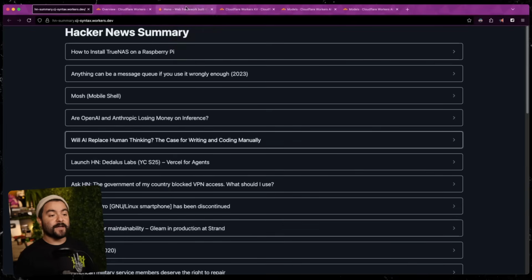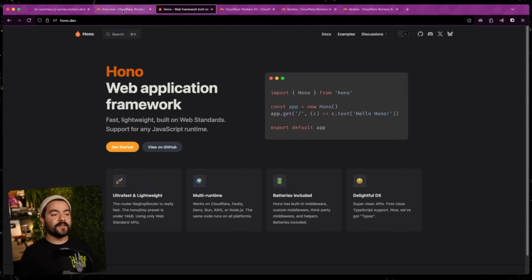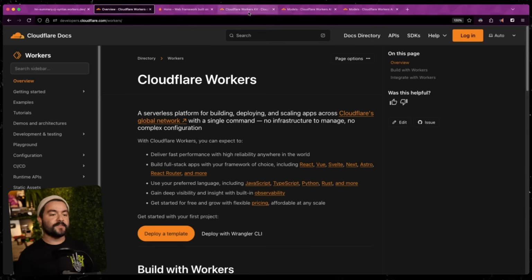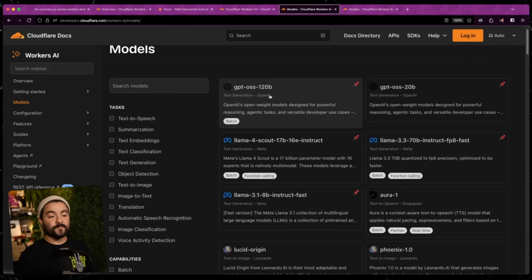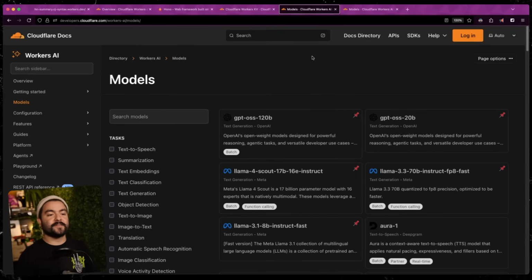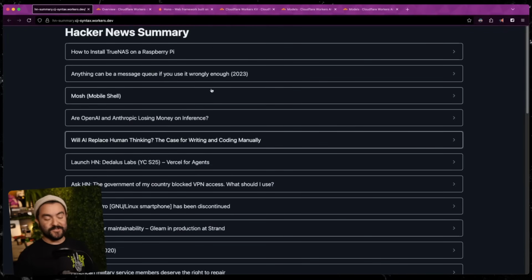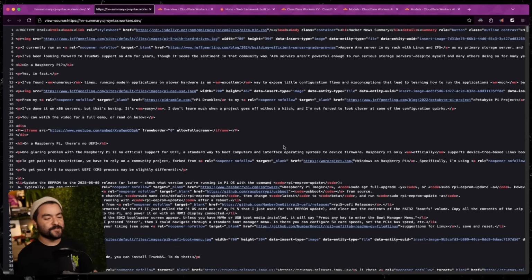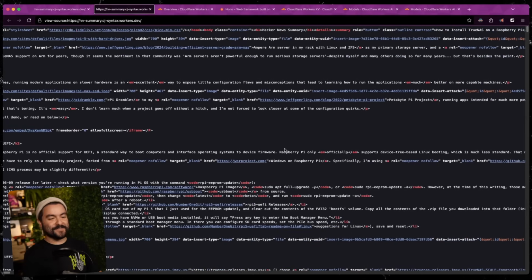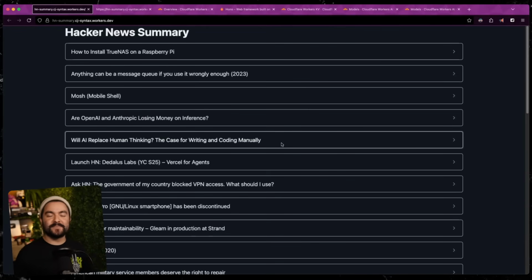Now, for this app, I built it out with Hono, and it's running on Cloudflare. It's storing all of the data in their key value store. We're using Cloudflare AI to talk to an AI model to actually do the summaries. And for our Hono app, we're building it all out with JSX. So if we look at the source code of this page, it's just HTML. It's a beautiful thing. So this video is going to be split into two parts.